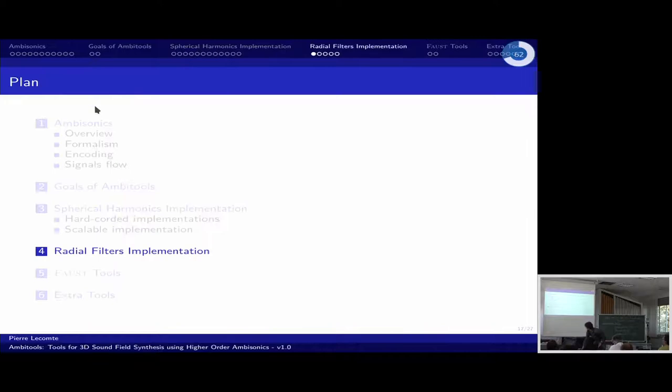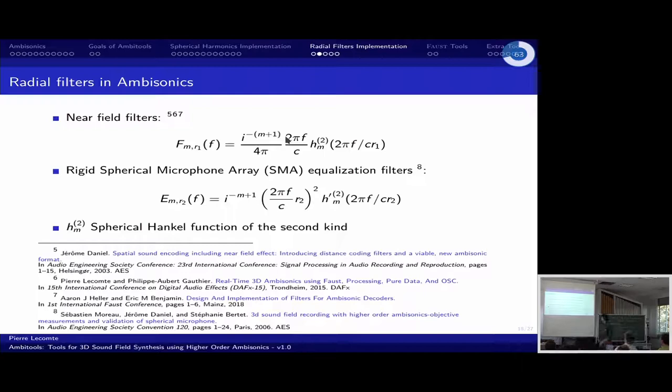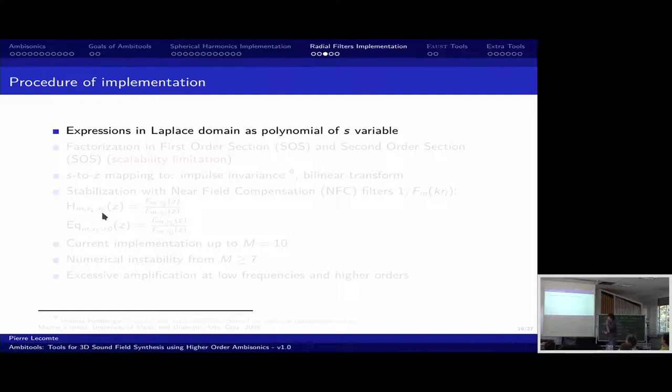Okay. So radial filter implementation. I just give an overview because I have no time otherwise. In Ambisonics, you can involve two types of radial filters: the near field filters, which encode the spherical wave, or which are involved in the near field compensation filters at the decoding stage. And you can have the filters to encode the signals of a rigid spherical microphone array, for instance, involving the derivative of the Hankel functions. So the implementation of these filters is made by expressing the function with polynomials in the Laplace domain. Then you do the factorization into first order sections and second order sections.